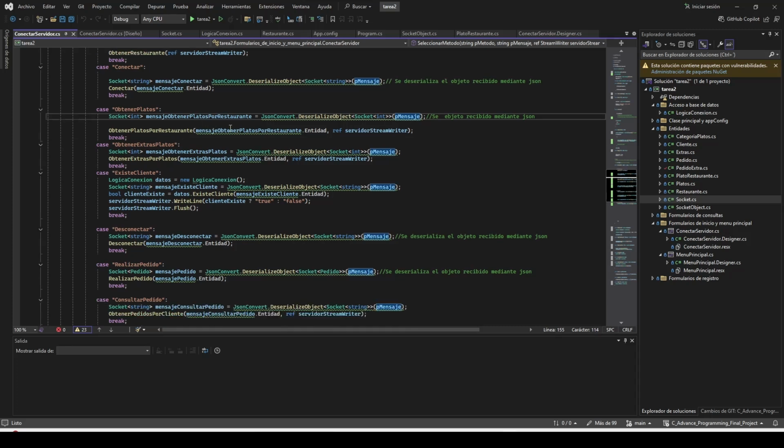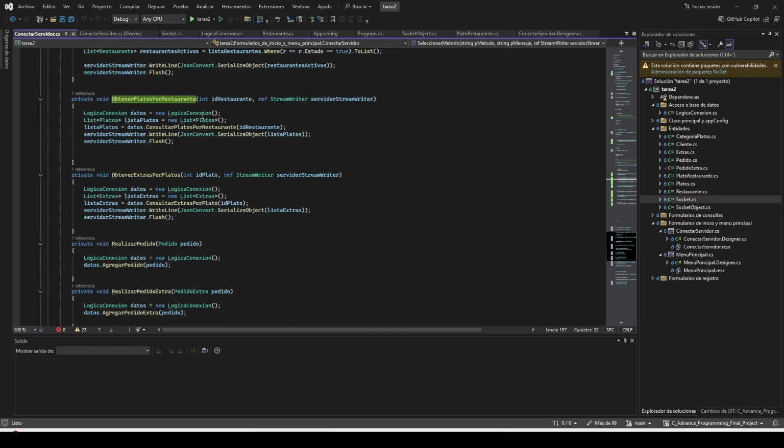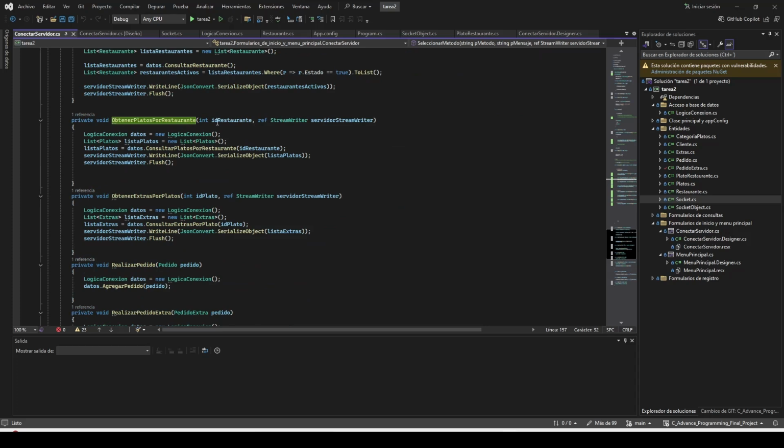To see it a little bit better, we're going to check this function right here. This function is the one that has the deserialized object inside of it, and it's also going to pass in the entity. So if we go to this function, it is going to pass in the entity and call for this object. We're going to create an instance of Lógica Conexión, which means the connection logic for the database. Once we create this instance, we can now call the function to get all the plates from the backend.